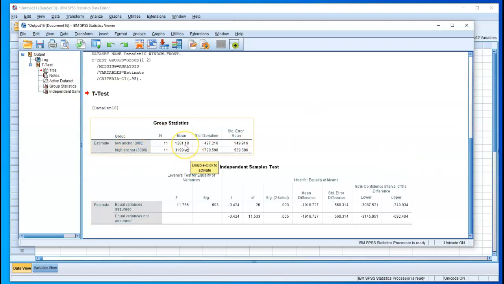And our mean estimate length of the Nile was 1,281 miles in the low anchor group and 3,199.91 miles in the high anchor group. Now, our standard deviations for these groups are really different, right? So one is 497, the other is 1790. So remember, one of the assumptions of the independent measures t-test is that you're assuming that these two standard deviations are estimating the same population parameter. If one is much larger than the other, then you think it's likely that this assumption is violated.